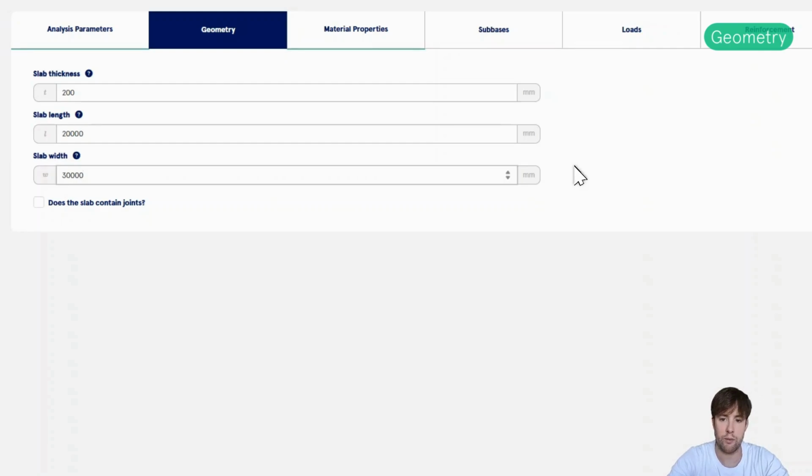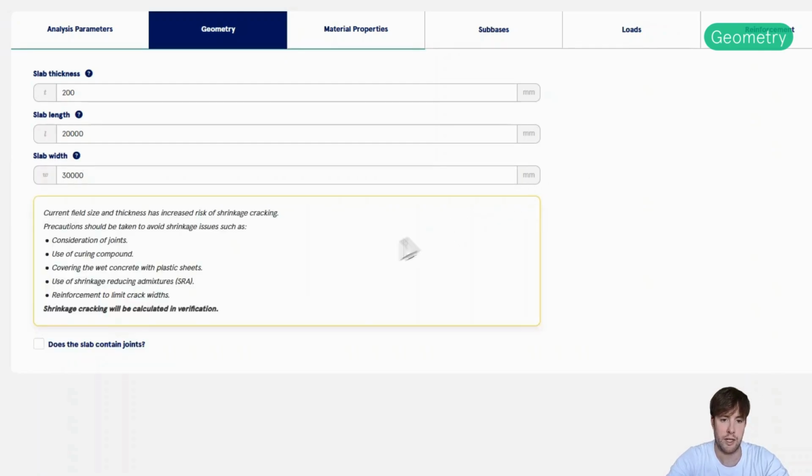When I tap away or press outside this input box, since we now have a fairly large slab, the program will give us a warning saying that there's an increased risk of shrinkage cracking. So one or more of these precautions should be taken, and some of the suggestions are to add construction joints, use curing compound, cover the wet concrete with plastic sheets to prevent plastic shrinkage, use shrinkage reducing admixture SRA, or you can reinforce your way out of the issue.